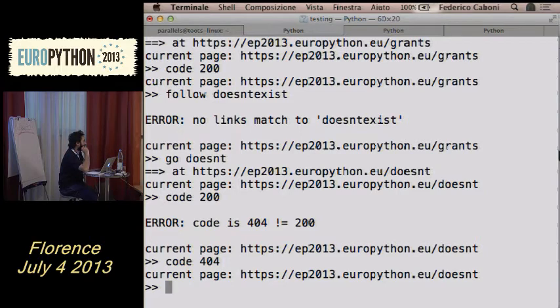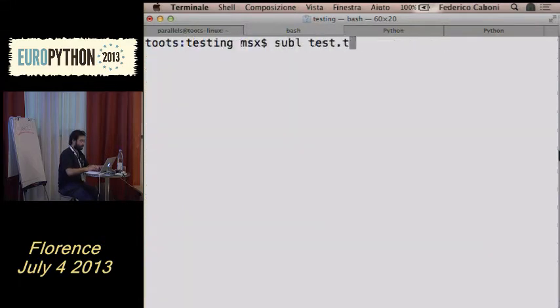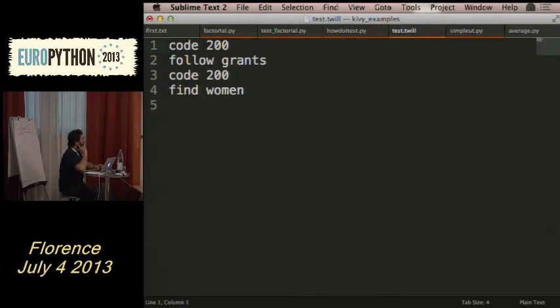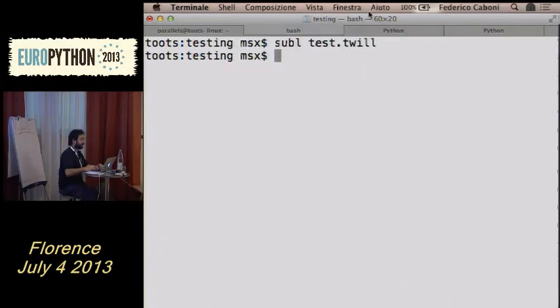Is Twill available to be imported in Python? Yes, there are three ways to use Twill. This is one, just from the shell. The second thing you can do quite easily is write a bunch of Twill commands. And it also has a nice option to specify the URL from the command line, which is cool when you have to test a bunch of pages.